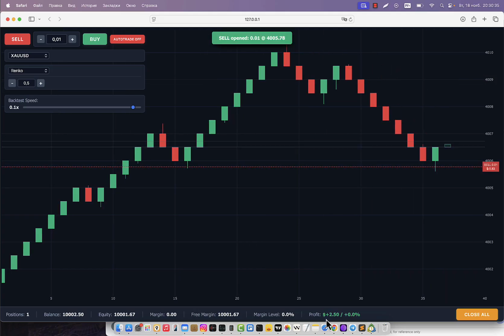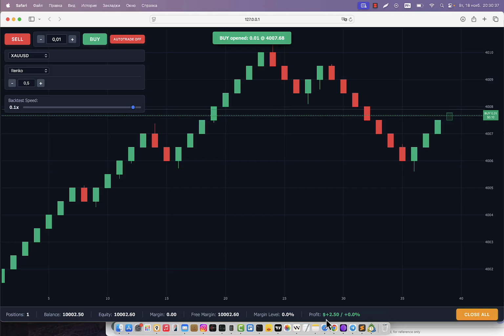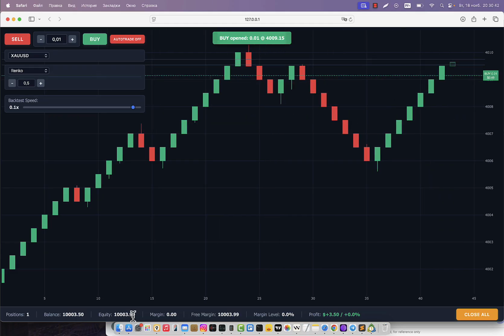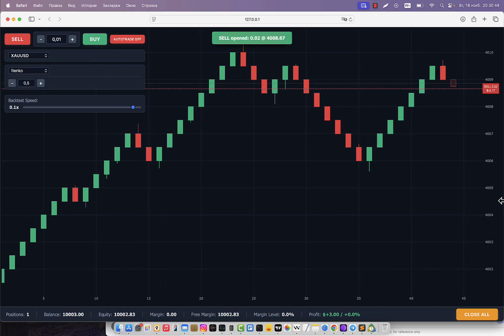The profit also changes, but it's not changed directly as equity. Equity shows us, and that's fine. That's enough for this.